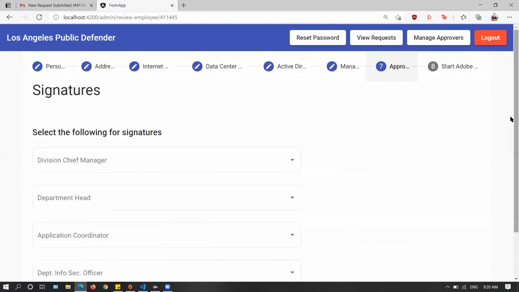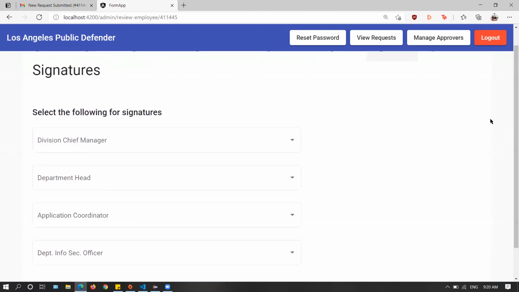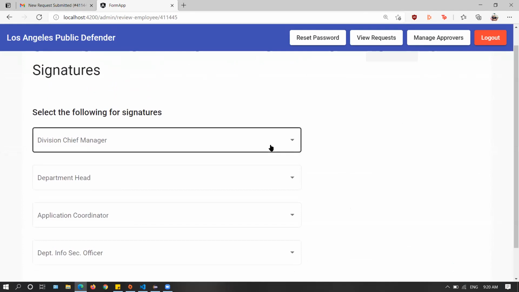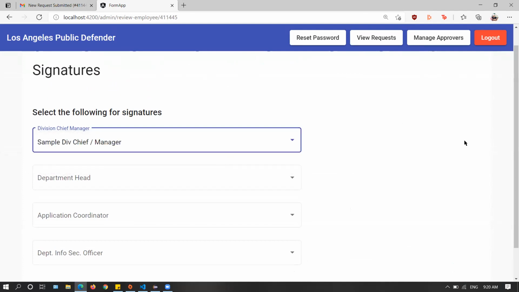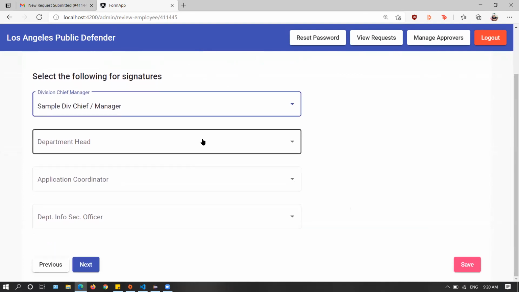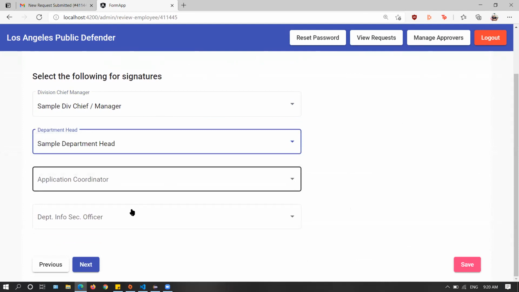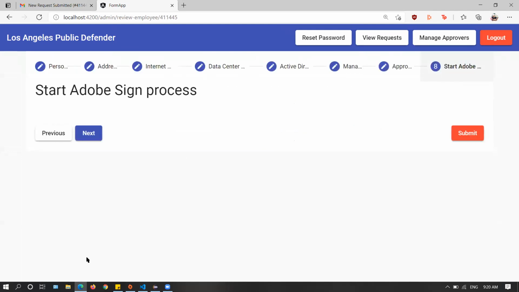And this page is where the admin could select participants for managers or department heads to sign the request. And this is optional, so you don't have to select every field. Now, once the admin presses this button, then the Adobe Sign process will be started.